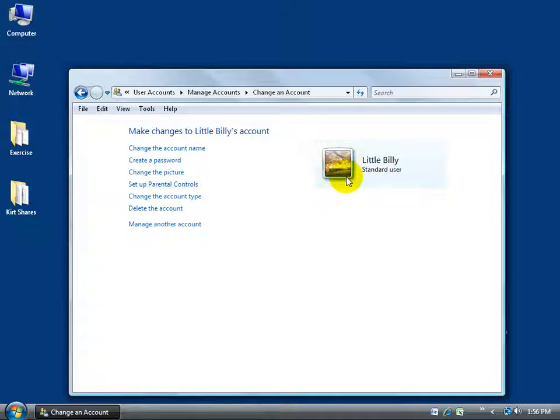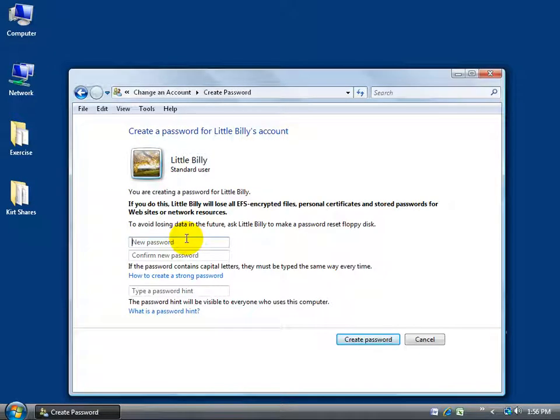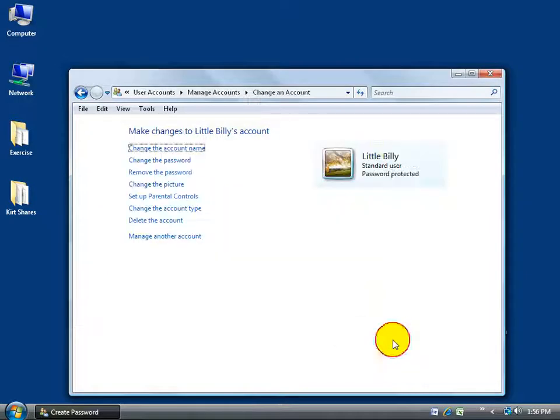Now I want to have a password for him. I guess I don't have to have a password, unless he's got brothers and sisters that are going to make a mess of his account. Let's go ahead and click on create a password. Type in the password, the password again to confirm it, and then maybe a hint in case we forget it. In any case, go ahead and click on Create Password. Now there we go. So when the computer is turned on, whoever gets to it first can actually click on their icon, type in their password, and log into their account.